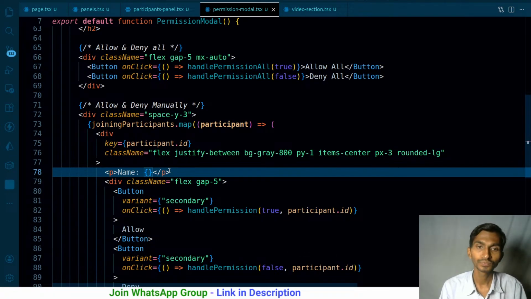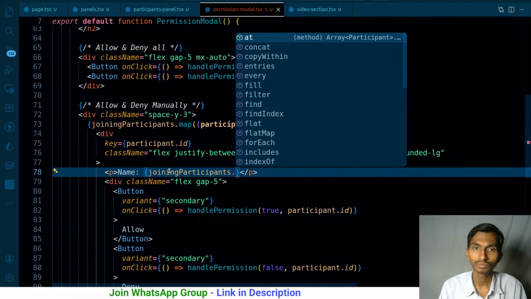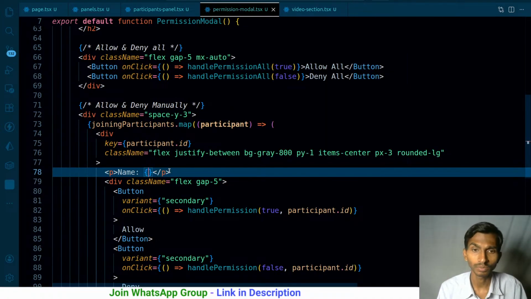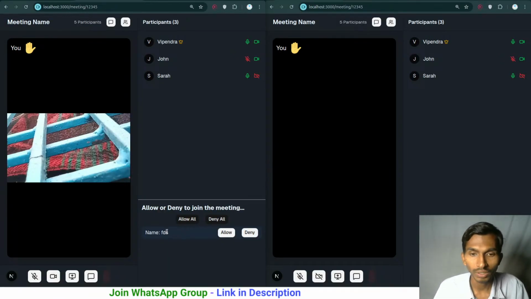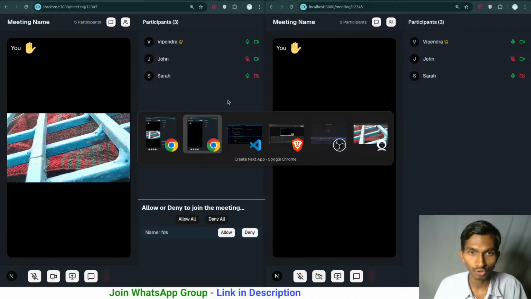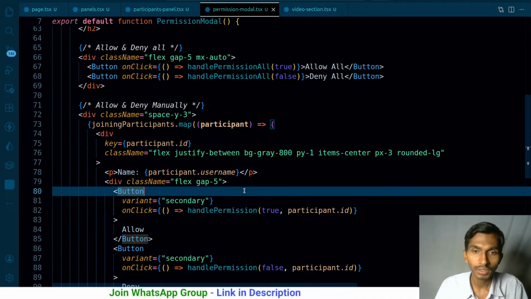What will be the name? The name will be joining participant dot, sorry, participant dot username. So I'm going to be getting the name here as well. This time I'm getting FDS because that's what I entered. Okay, never mind. So ultimately this is going to work. The other thing is that inside this, all the other participants that I have should be shown here, and I should be shown here as well, including me. Okay, great. So what can I do here?